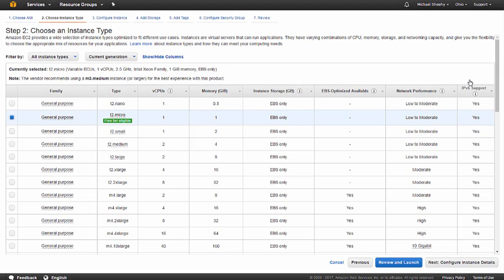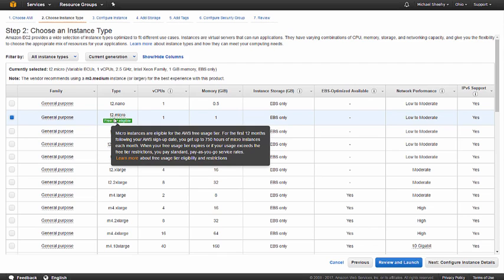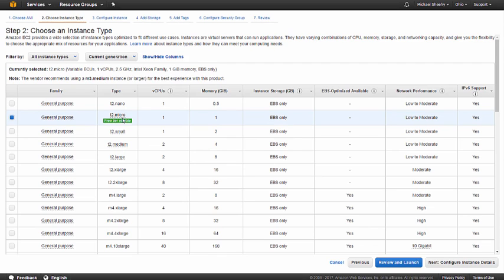Step 2 is choose an instance type, and hopefully some of you are still on free tier, so the best one to choose is the one that's going to be free, which is a T2 Micro, which is suitable for a basic WordPress installation, and you can always pick a bigger instance later on. That's the beauty of AWS. You can easily up your instance size to suit your needs. Okay, so we'll pick that one.